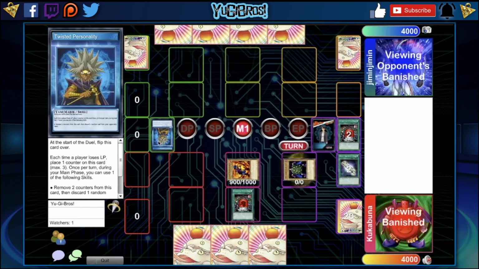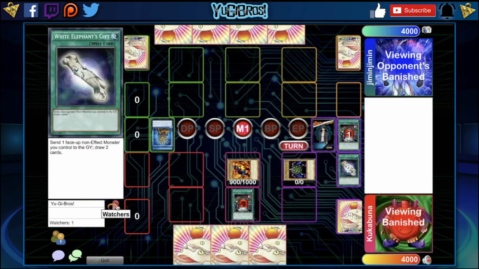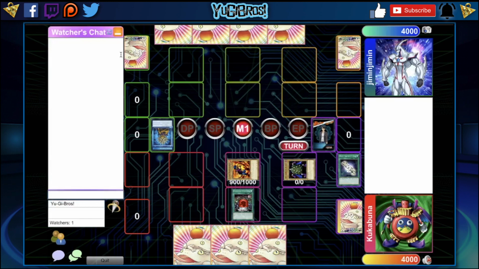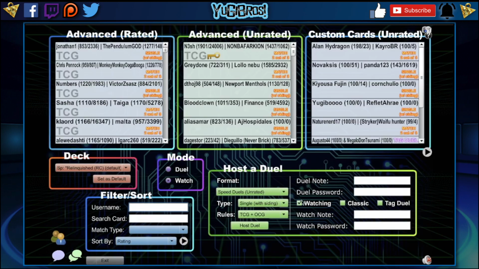And you can actually watch everything and interact. You can't message them directly, but there is a watchers chat if for some reason you wanted to chat with the other watchers. And this is why clicking the watch button allows people to come in and watch your game live, or you can click that off if you don't want people to come in.